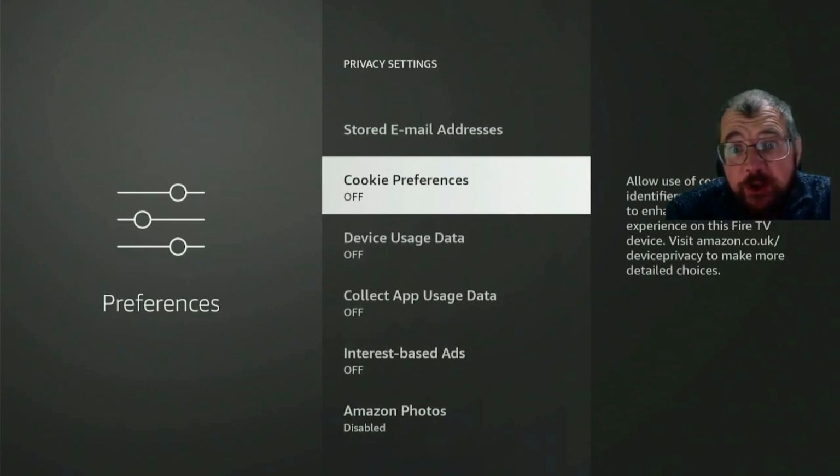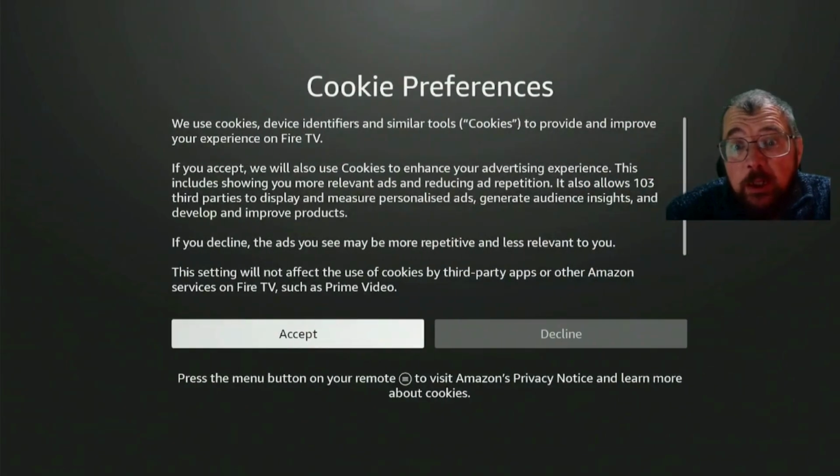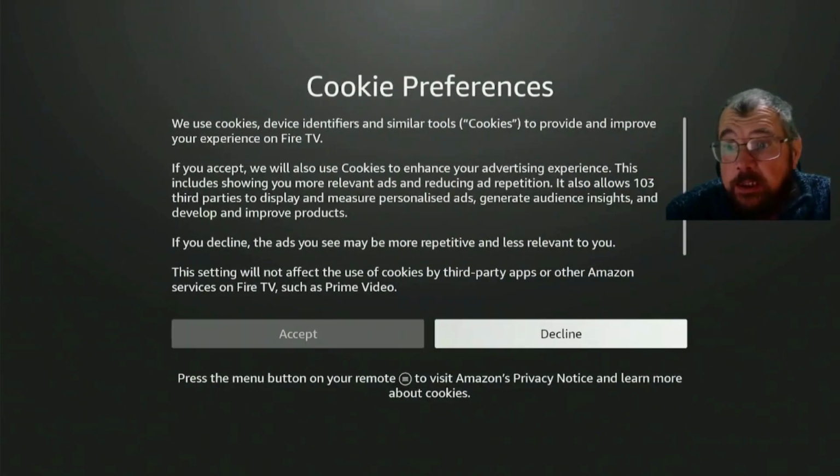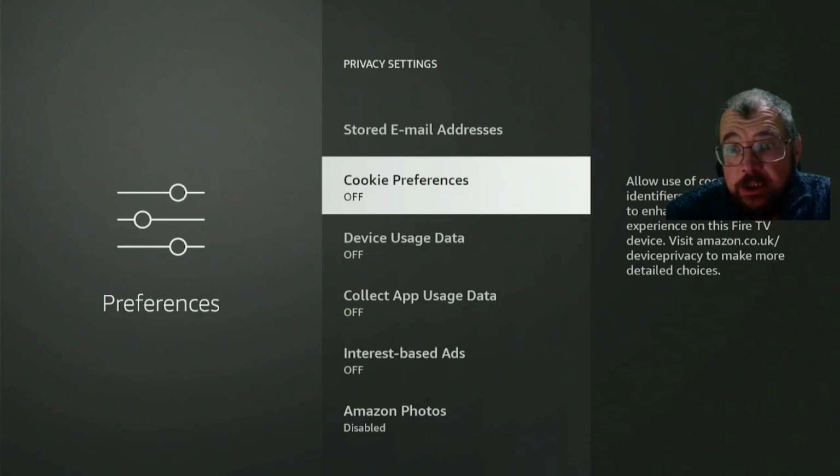The other one to turn off, if you've got it on your Fire TV device, is cookie preferences. Now all you do is go into there, you can either accept or decline. In this case we decline, so it turns it off. Now if your particular Fire Stick doesn't have that menu, cookie preferences, you can still turn it off, but not from that.